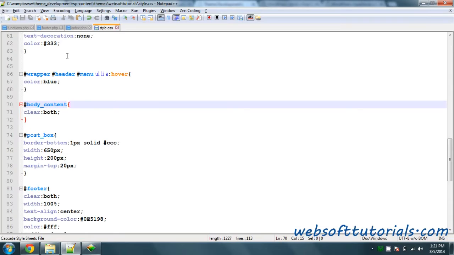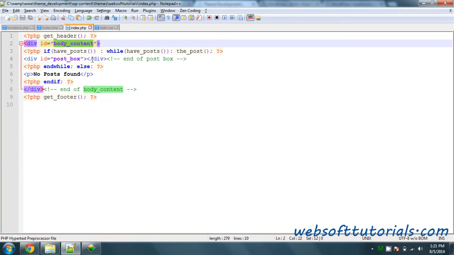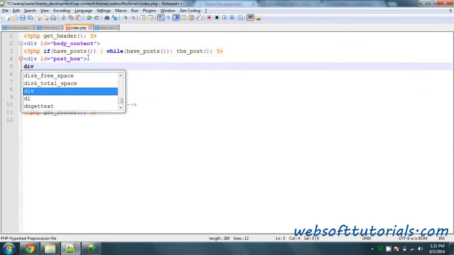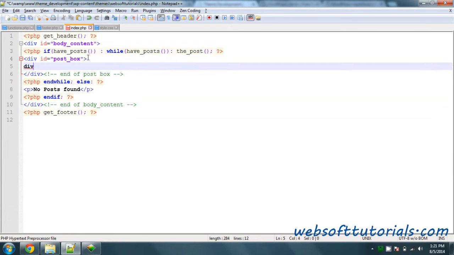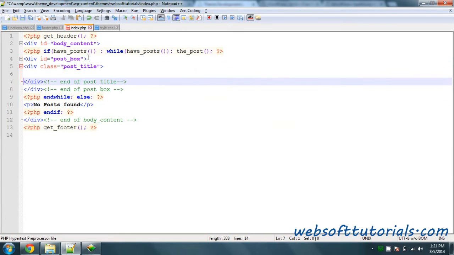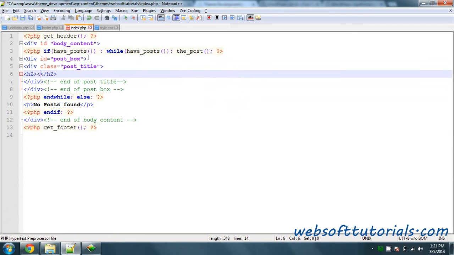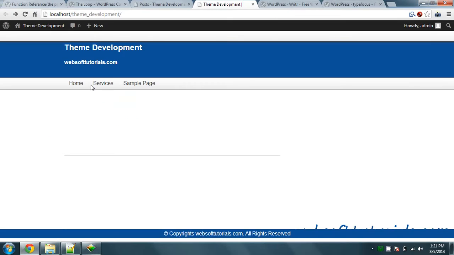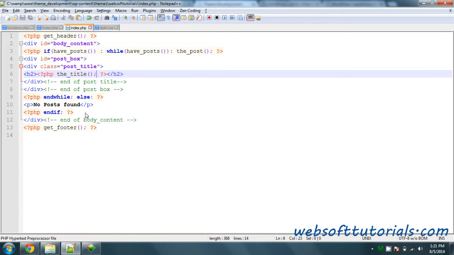Now we will display the content here. For that, firstly we'll write div id post title, end of post title, and we will display the title in an h2 tag, and we'll use the title. It will display the post title. You can see my first, second post, my first post.